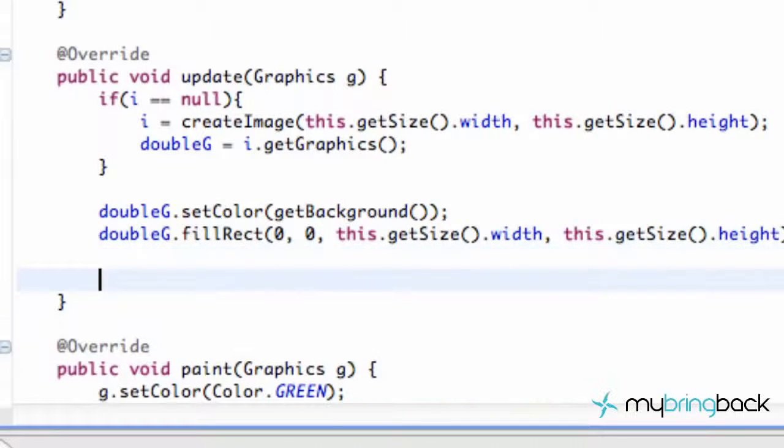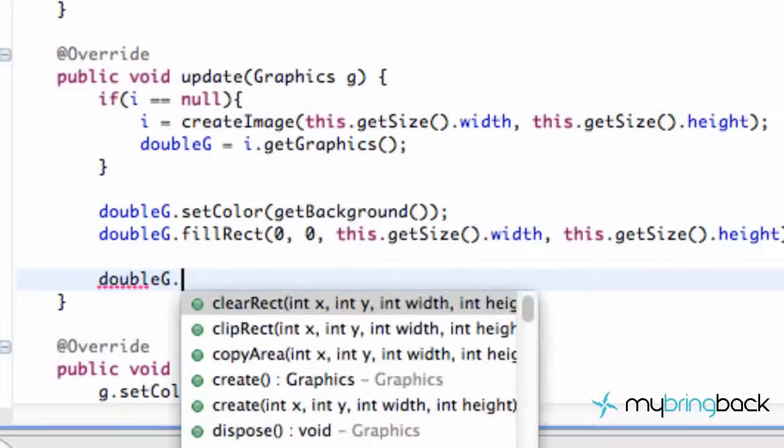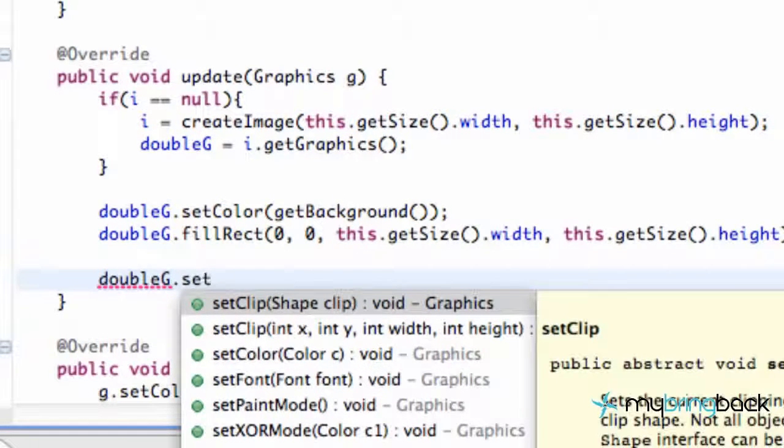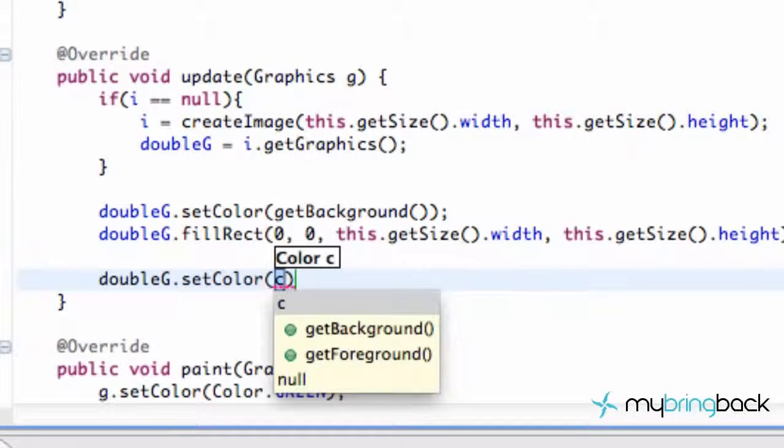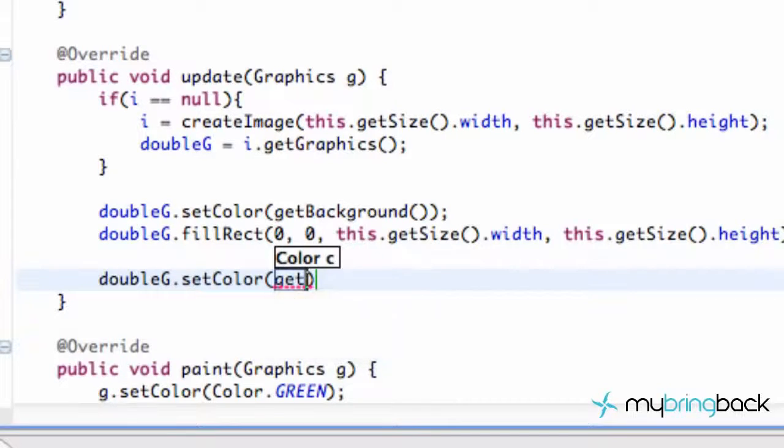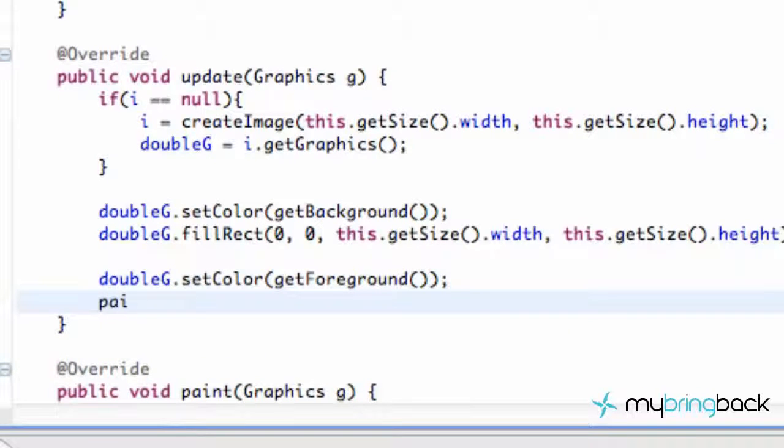And then what we're going to do is say double G, and we're going to set the color again, and we're going to now set the color to get the foreground color, and set that up. And then we're going to call our paint method, and we're going to pass in our double G.